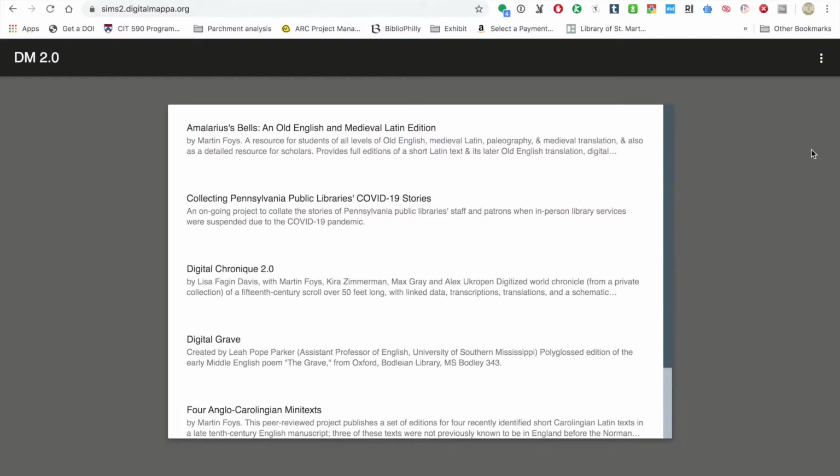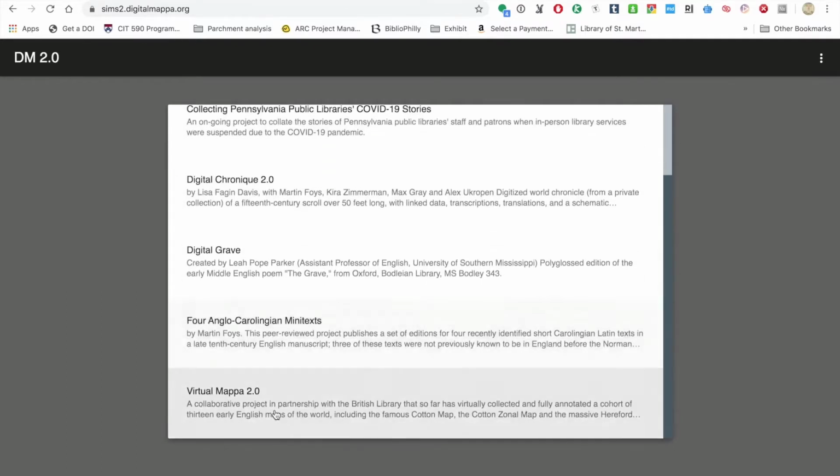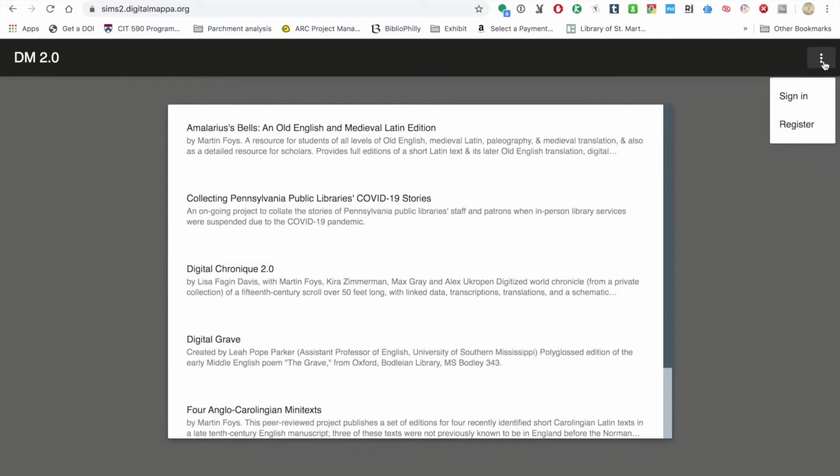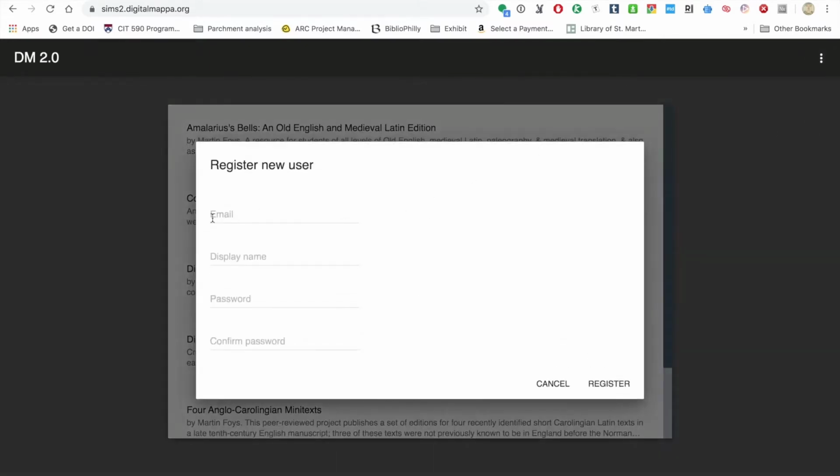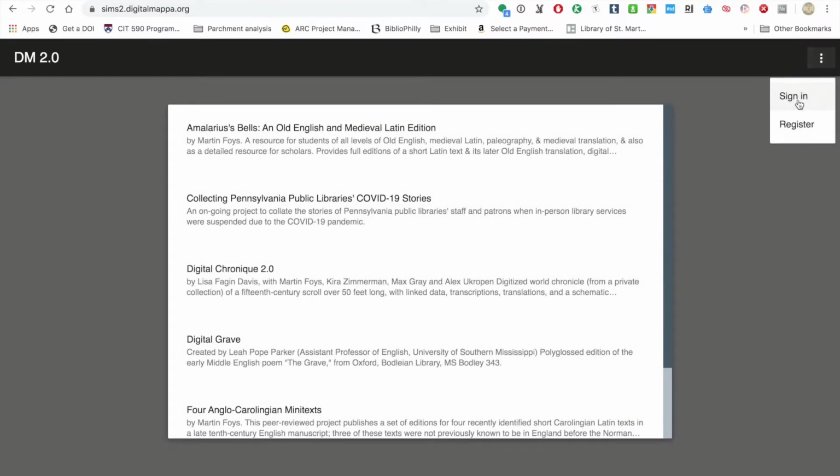So this is DM. The URL for our installation is sims2.digitalmappa.org. And if you go there, it's not very beautiful, but you can see immediately which projects are public. If you want to create your own account, you can come here and register your new user, put in your email, whatever you want your display name to be, confirm a password, and then click register. I am already registered, so I'm going to sign in.